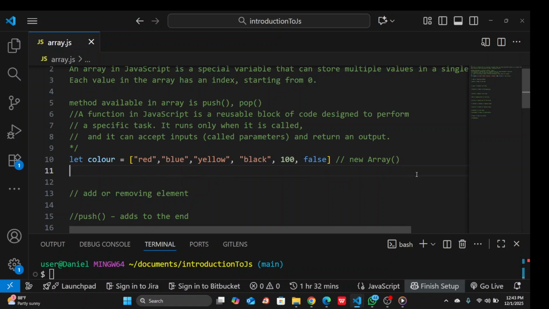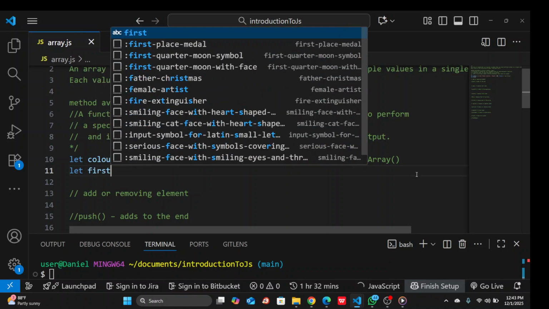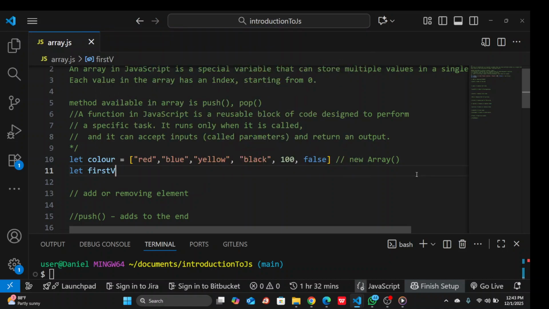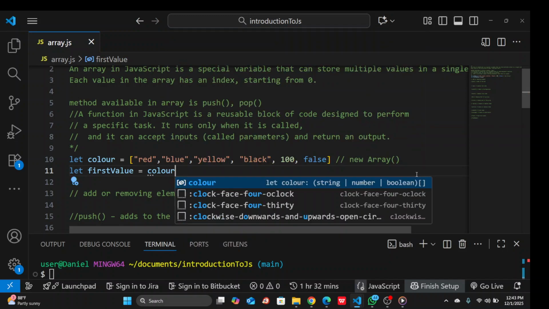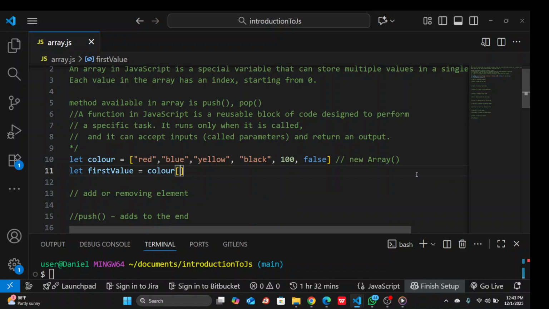We can access red by just doing this. Let's declare a variable called let firstValue. Remember, I'm using camel casing, right? Equals color, then this bracket 0. This bracket 0, the output will be red. The output will give us red.